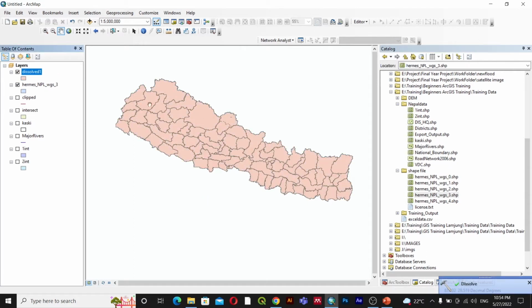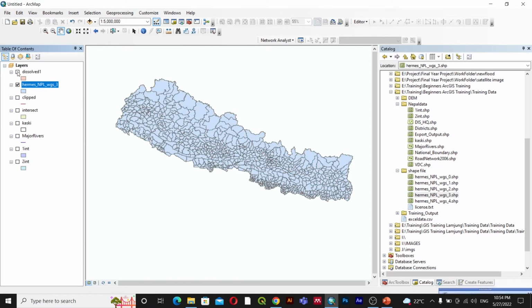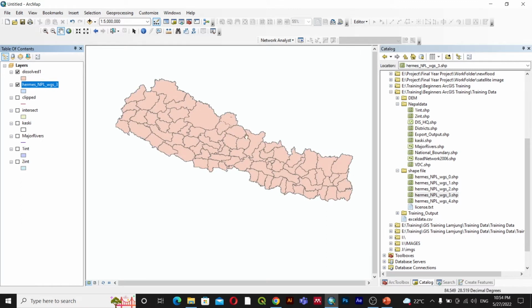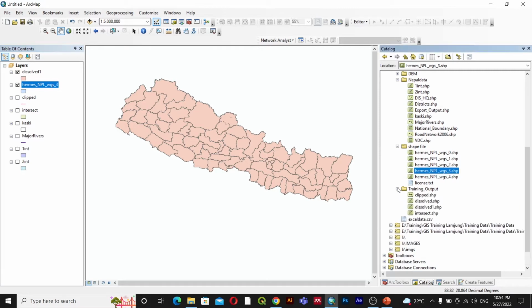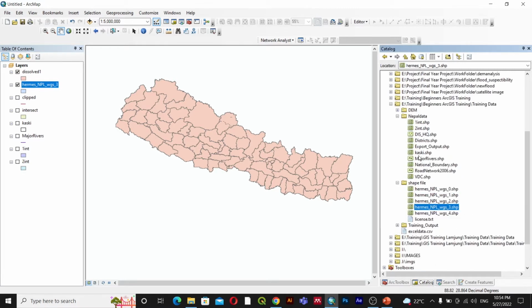So in this way you can see, before it was of municipality level, now we have got of district level. So in this way we can use dissolve. Okay, after that what we will do is we'll go with buffer.